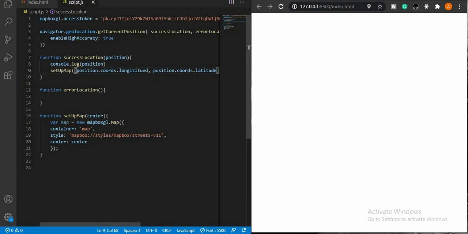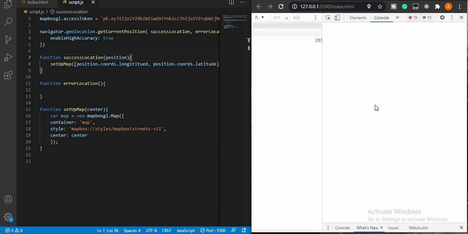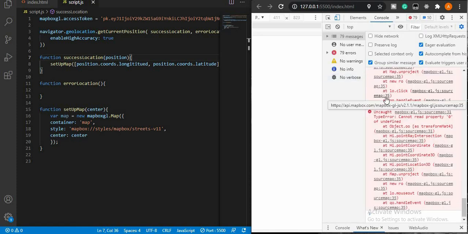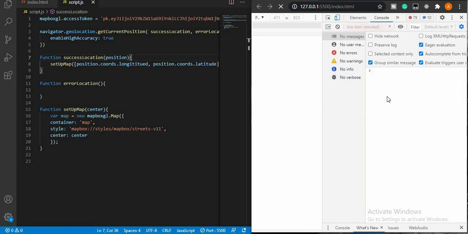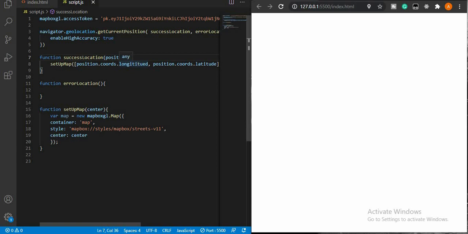Okay, it seems we're having an error, so we're just going to get rid of this console since we're not using it anymore. So save this and our map should be back. Okay, hold on, there's still an error, so let's try to fix it real quick. Let's check our console. Having a bunch of errors. Let's reload and we'll find the error real quick. Oh, okay, I've seen the error. We didn't spell longitude correctly.